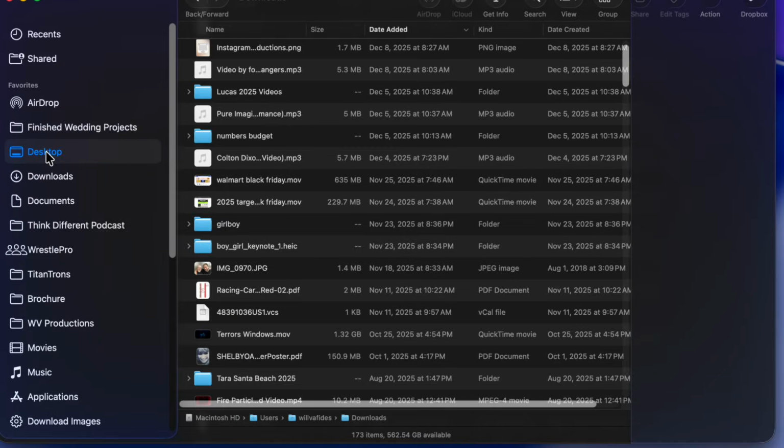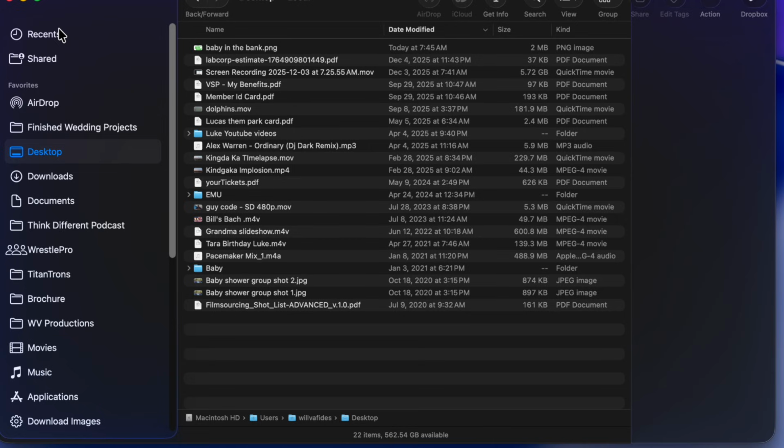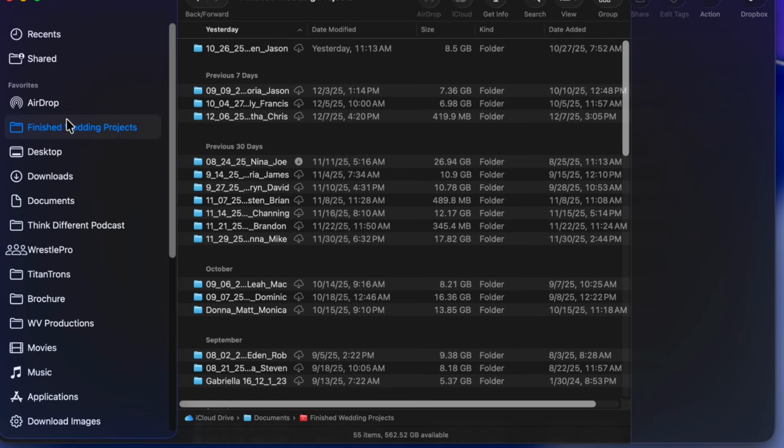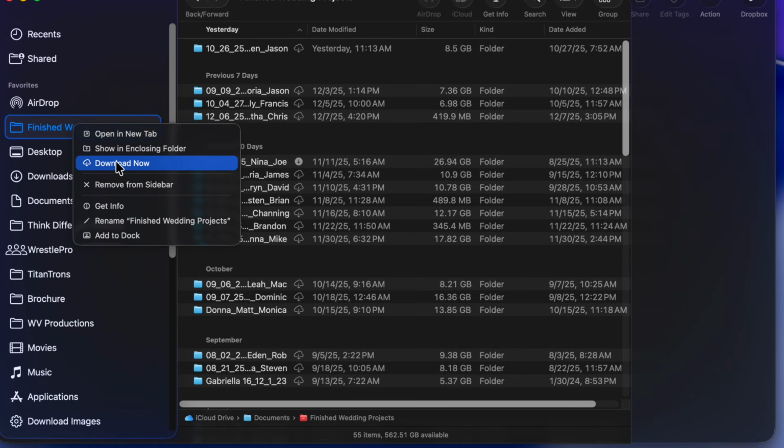As I navigate down the page, I'm not going to go over what they are. It's really just the idea of what you can do with them. But you can right click. You can also remove them from the sidebar. And because, as an example, this is an iCloud folder, I can actually download everything in that folder right here when I right click on it.